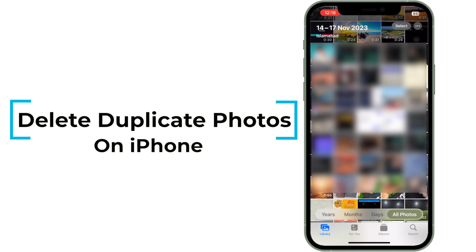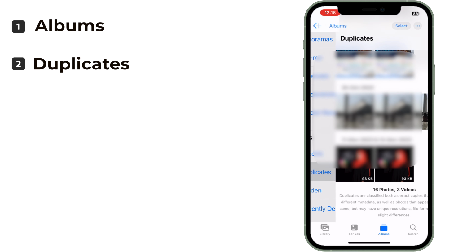Hello everyone, and in this video, I will show you how the Photos app can identify duplicate photos to help you clean up your library. Here's how. In Photos, tap Albums, then scroll down and tap Duplicates.